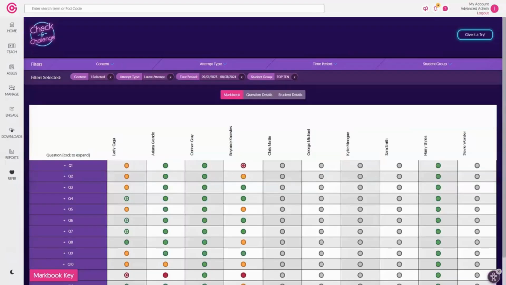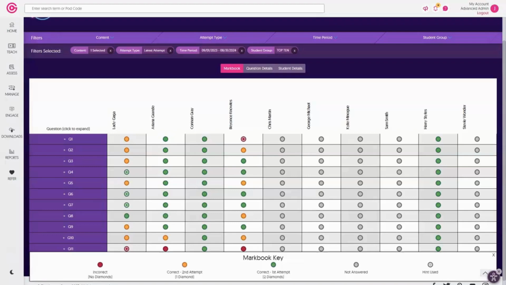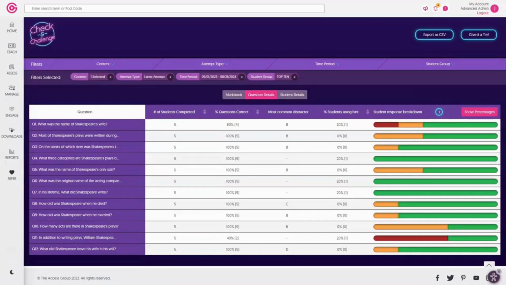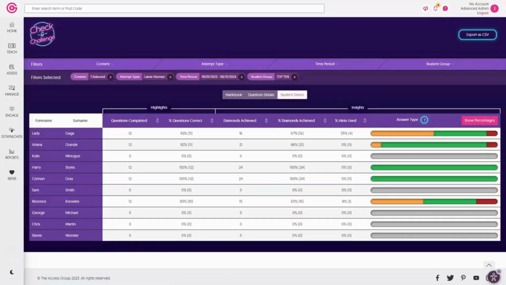You may be familiar with the format of the Check and Challenge reports here, showing the student attempts in a markbook view, with the target symbol showing where the student asked for a hint, green for correct on the first attempt, amber on the second, and red for incorrect. We can switch to the question detail report, which will highlight for you any top distractors or misconceptions amongst the group. And finally, the student detail report shows performance across the assessment student by student, giving you a clear indication of which students need further support. All of these reports are available for export should you need to view them as a CSV.